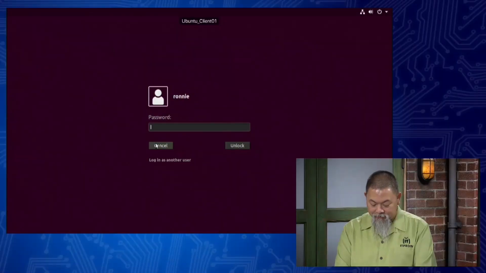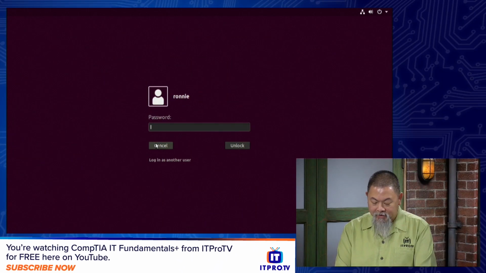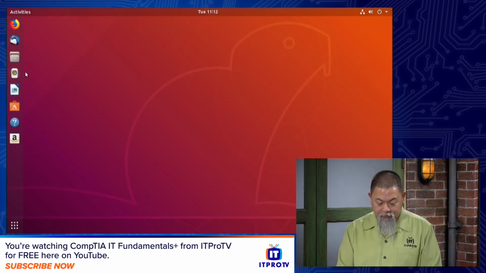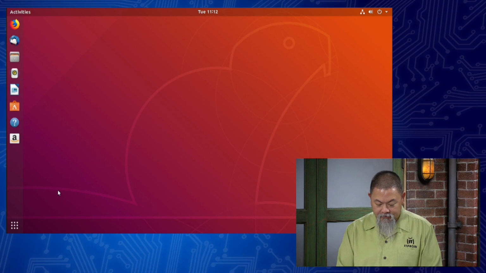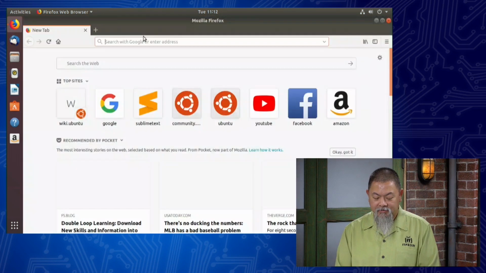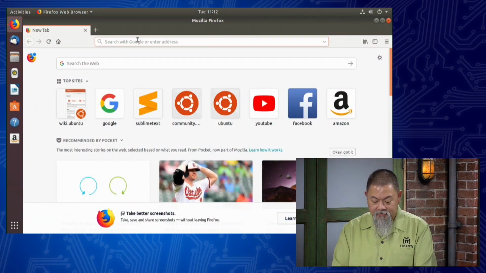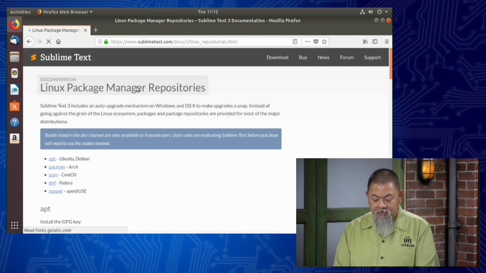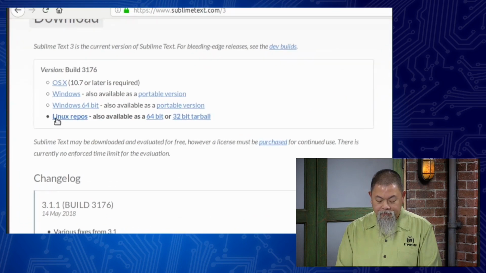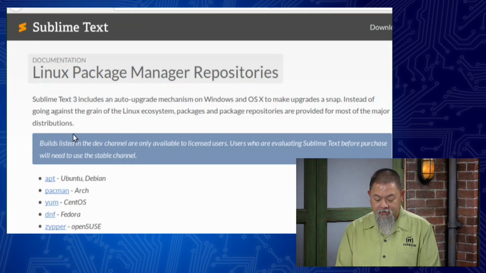When you go into a Linux system at this point, just briefly, if I can show you, this may be a little bit different. Let me see if I can pull this up the way that I had it earlier. Let's see, there it is, Sublime Text. So I want to show you the instructions that are on here for the Linux edition. Once you get to the Linux repo, I can select this.